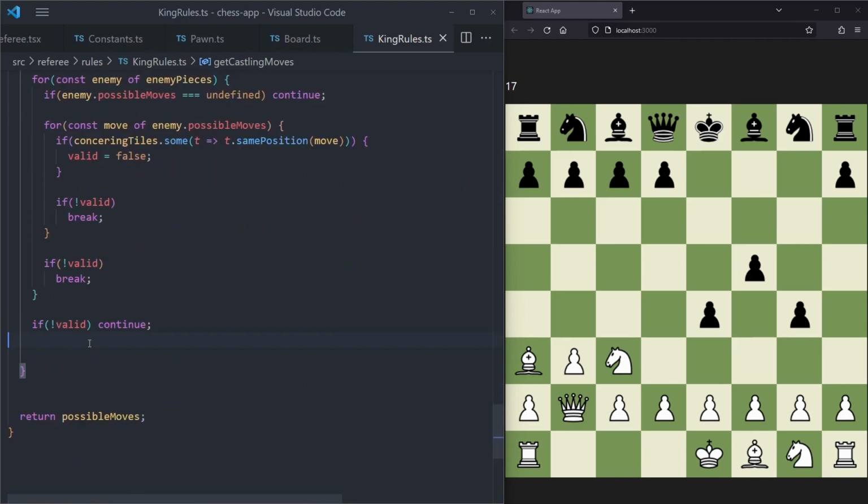What we want to do right then is add the move to the possible moves for the king, because now we know that the rook can move to the king, the enemy cannot attack any space in between, and the king and the rook haven't moved yet. So we now want to add it as a possible move. Nice. All right, adding it as a possible move.